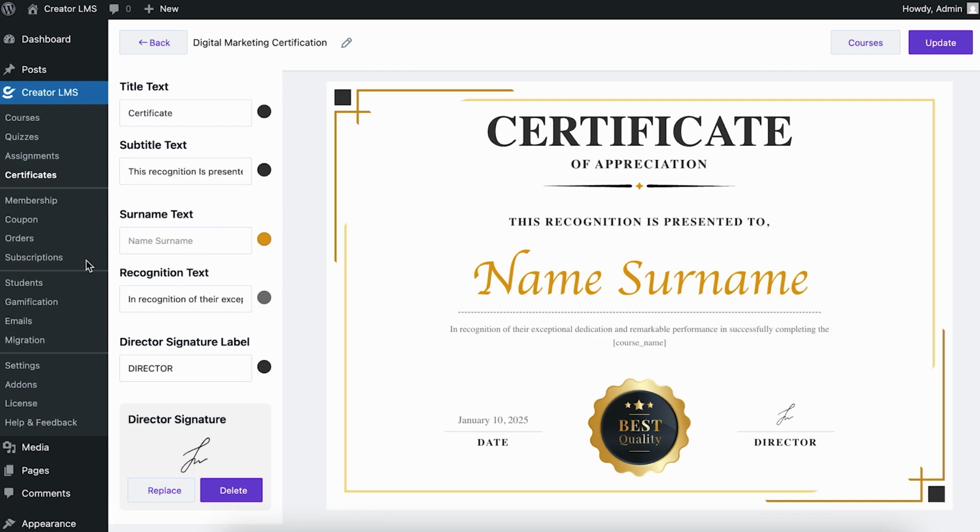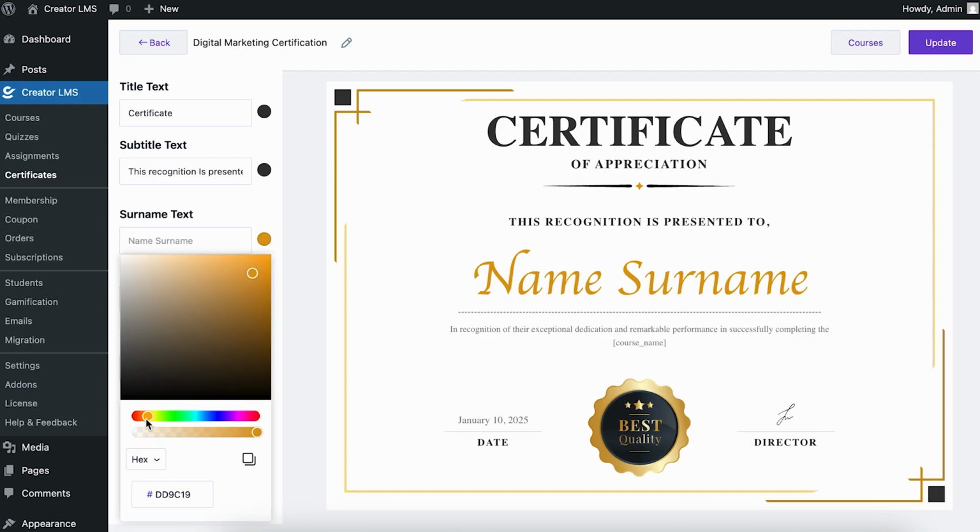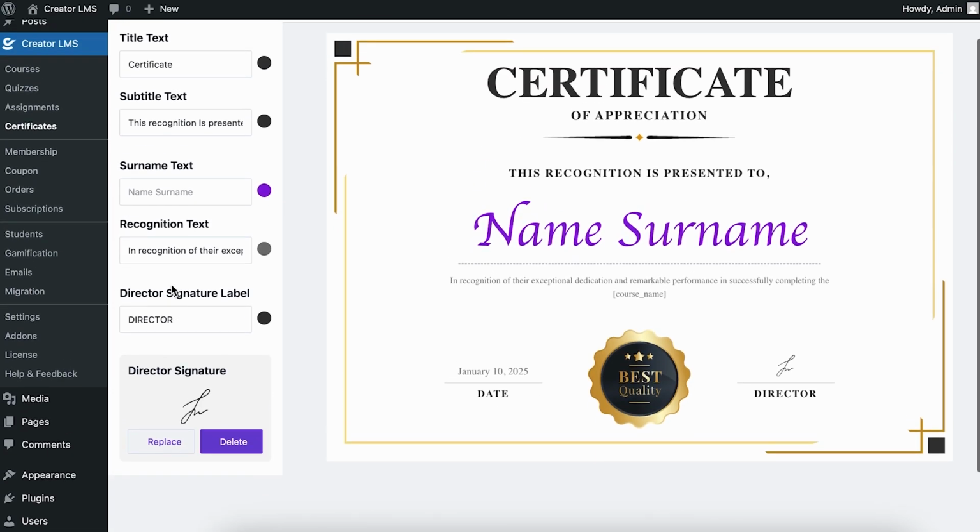Now here, name, surname, this will vary for each student since not all the students have the same name. So this is not something you can edit, but you can go ahead and change the color. For example, I want to change the color to this, and I can easily do that. Then I can add the signature here. So if you don't have a director, maybe you can change this to teacher, or maybe manager if this is a professional workplace, and that's it.